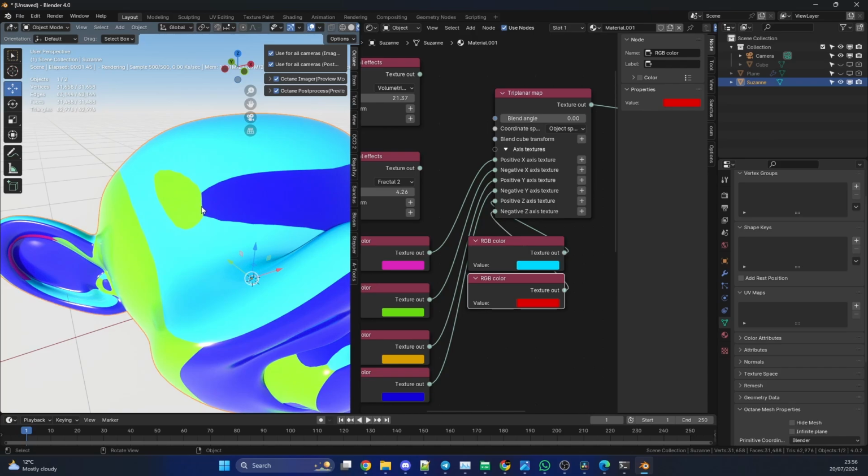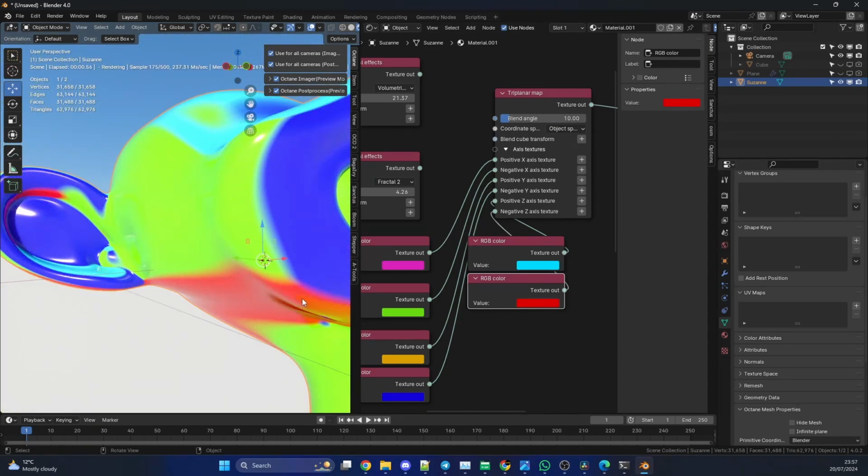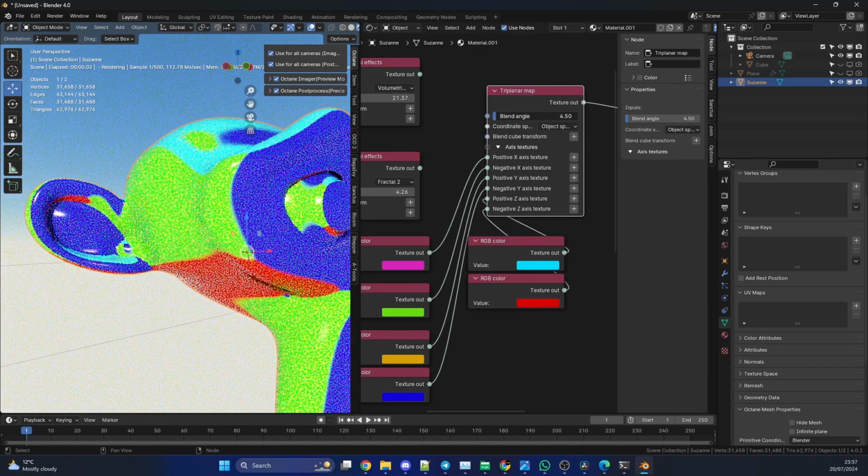It's pretty daunting. So we can put the blend angle up, and this pretty much acts like a blurring filter. So you can start to get a nice linear falloff. So that is pretty much the triplanar.